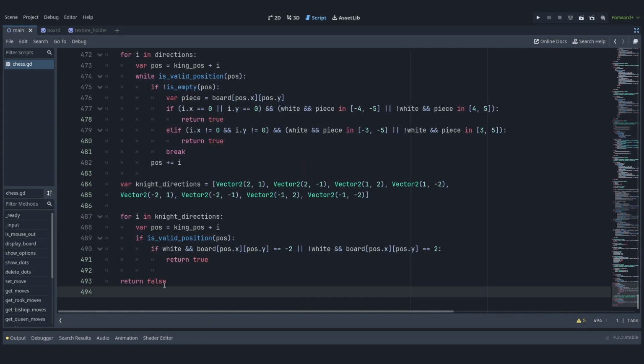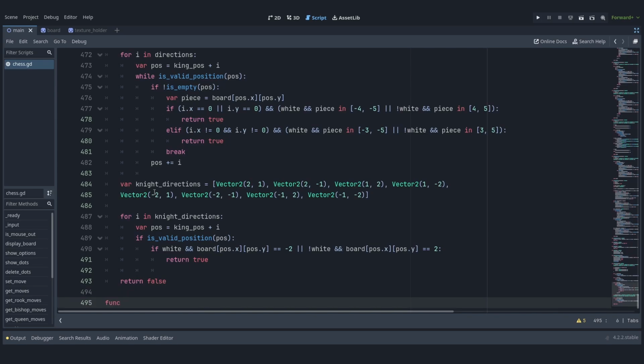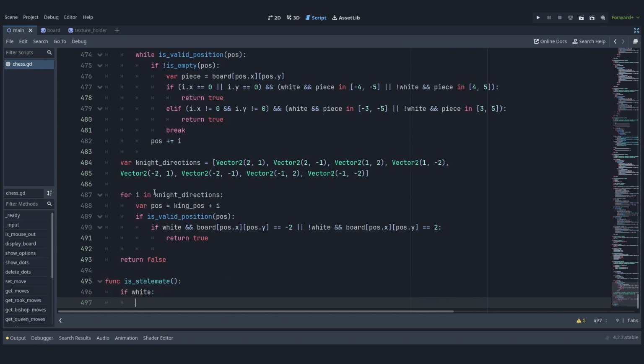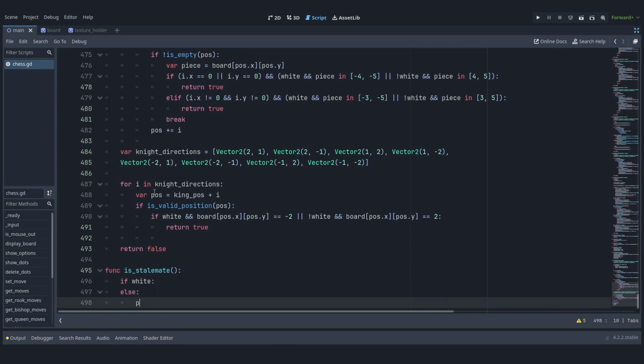Welcome back everyone to another video of making chess in Godot 4, and today we jump right in, go to the end of our script, and here we create a new function which will be is_stalemate. Here we check if it is white's turn, and else if it is not white's turn, then we're gonna fill this later.